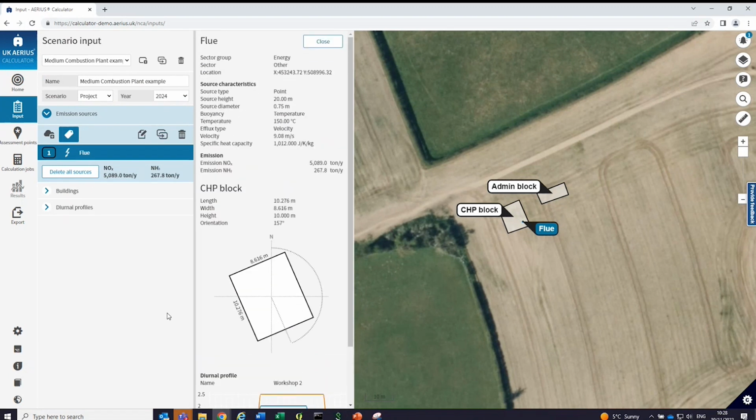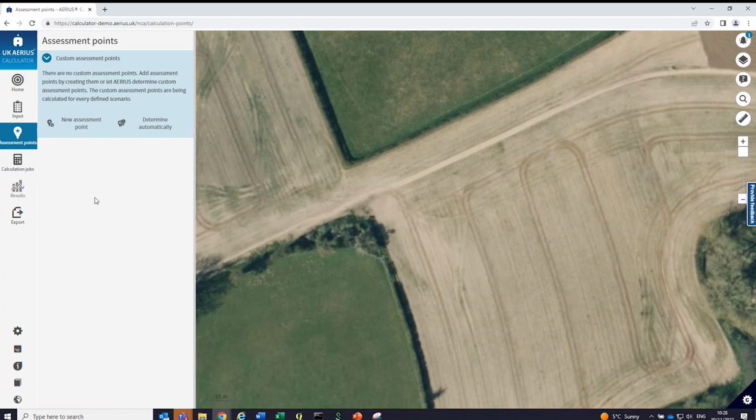When we are happy with our emission sources and buildings, we have the option to add our own custom assessment points. Just to make the point again that these are optional, as the concentrations and deposition values will be automatically calculated for all of the designated sites located within 15 kilometers of your emission sources anyway. And for a formal assessment, you therefore probably wouldn't use the assessment points option.